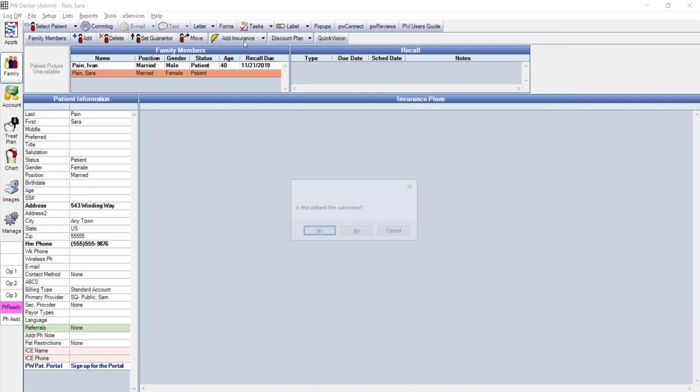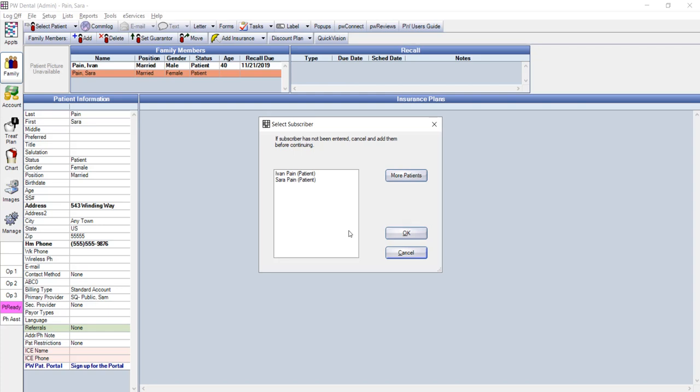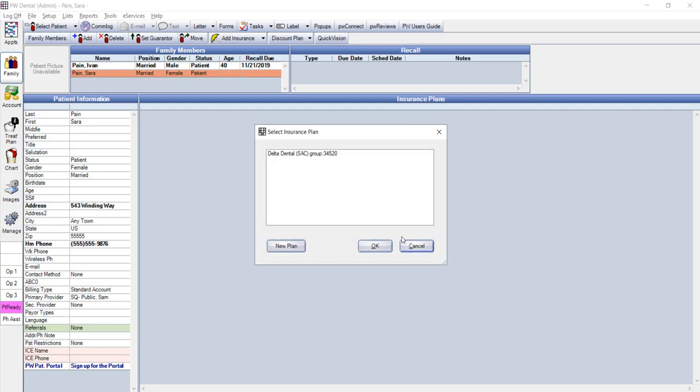When I click the Add Insurance button and it gives me the subscriber prompt, this time I'm going to say no. Now I can see a list of family members, so I'm going to select the name of the patient that is the subscriber. Since I know that's Ivan, I'm going to select his name and click OK. Now I can see the list of insurance plans used by this family. I'm going to click on the existing plan I just entered and then click OK.